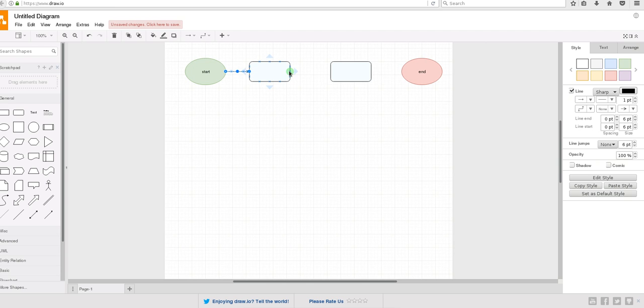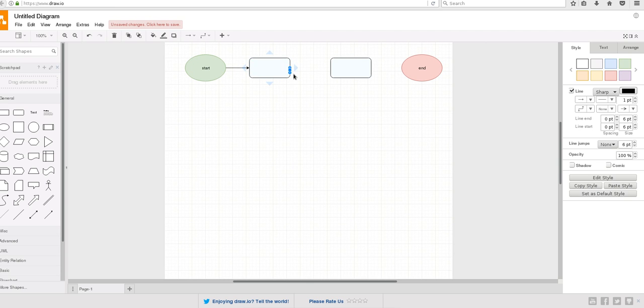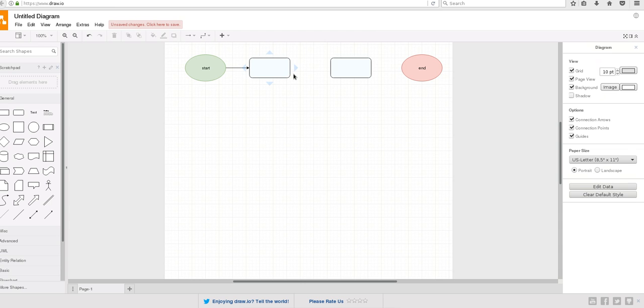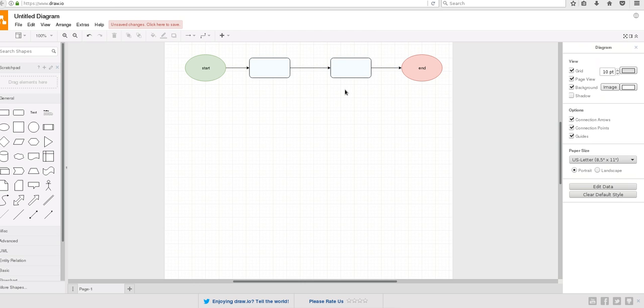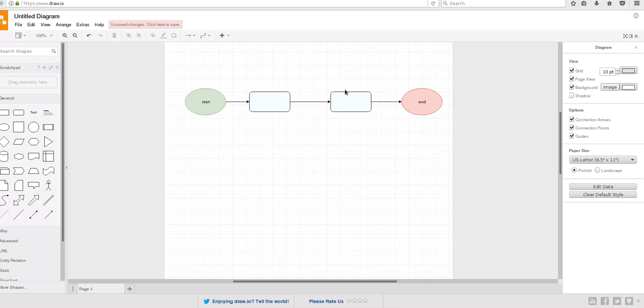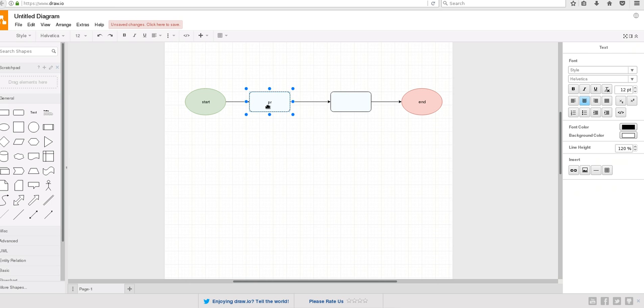I'm going to do the same thing for the next shape and the final shape. So this is our basic flowchart. You can see we have a start, a finish, we have some boxes in between. These note our processes, so we can add some text there.